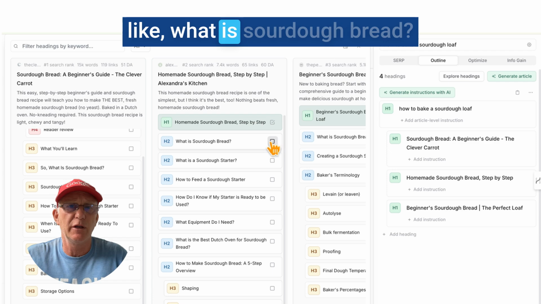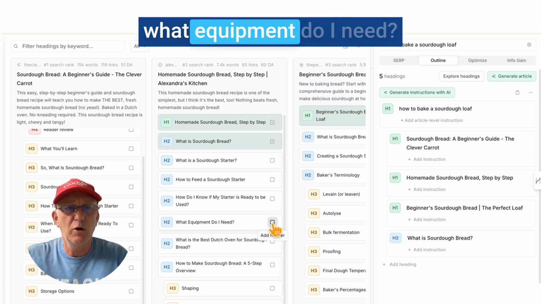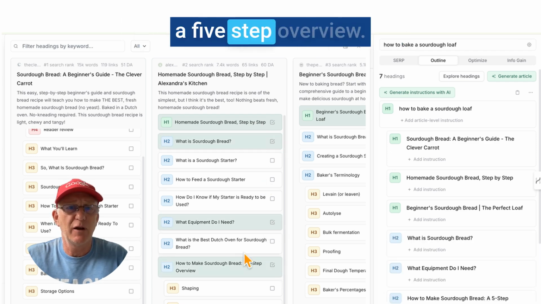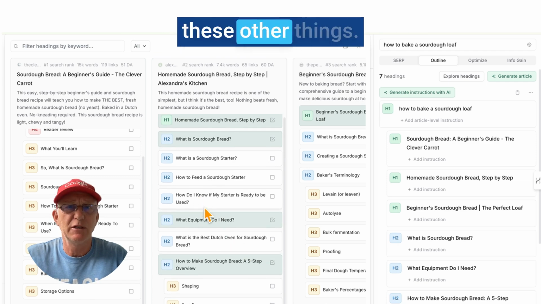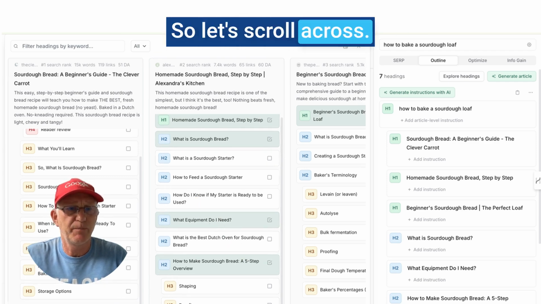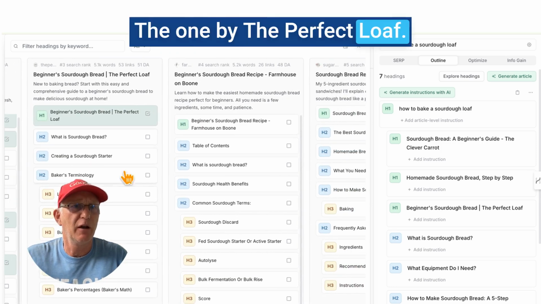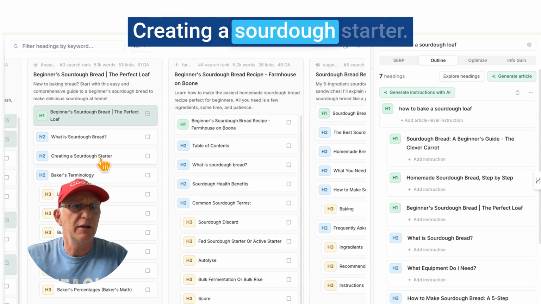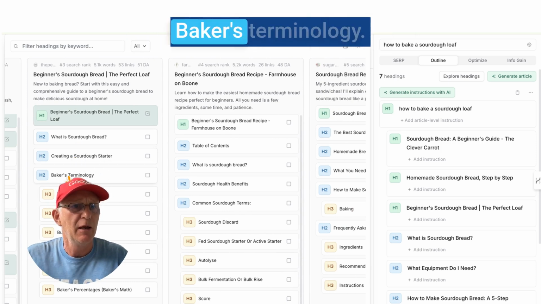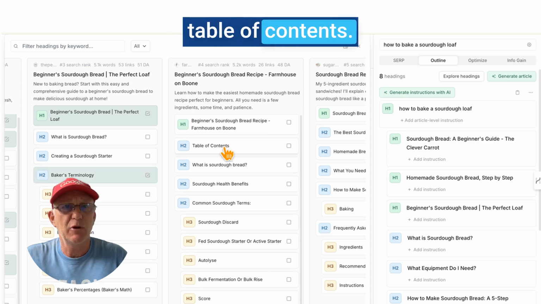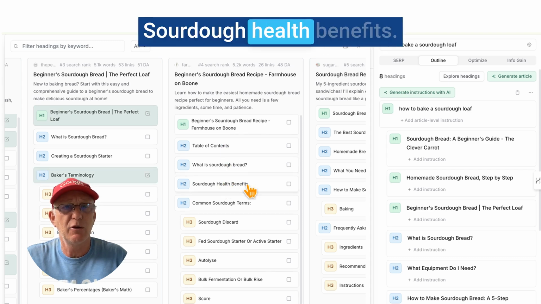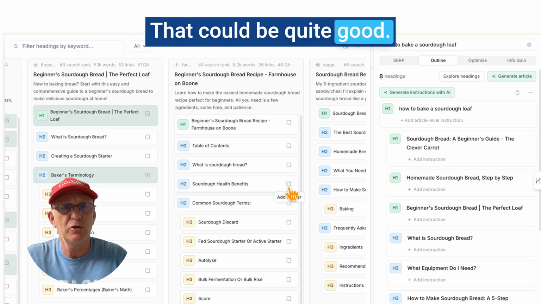We like, what is sourdough bread? What equipment do I need? A 5-step overview. And then we've got these other things. So let's scroll across to number 3, the one by the Perfect Loaf. What is sourdough bread? Creating a sourdough starter. Keep an eye on that. Baker's terminology, table of contents. What is sourdough bread? Sourdough health benefits. That could be quite good.